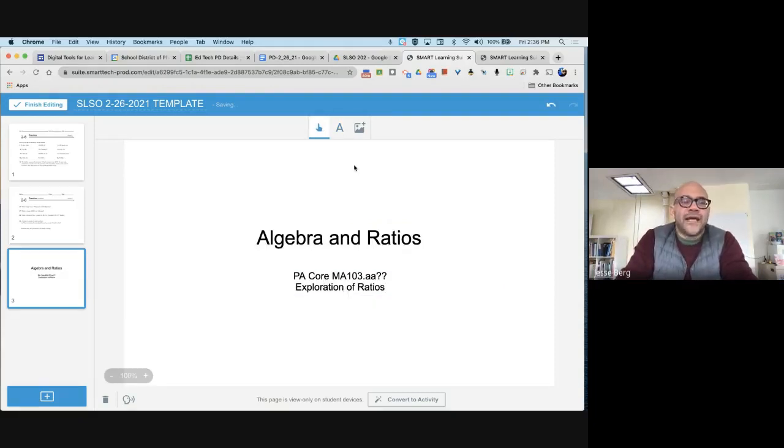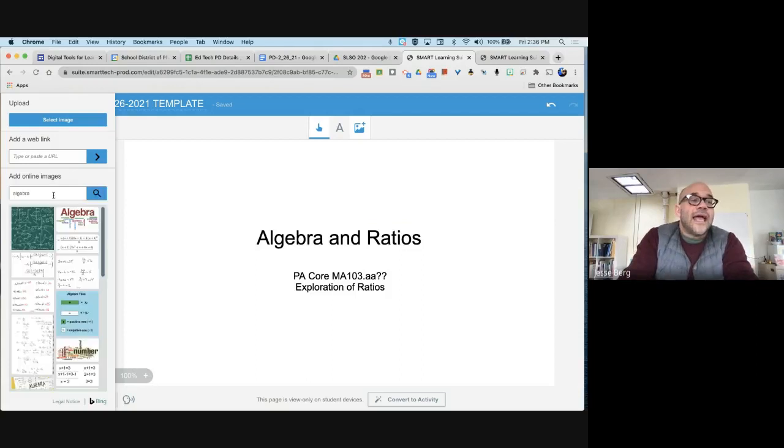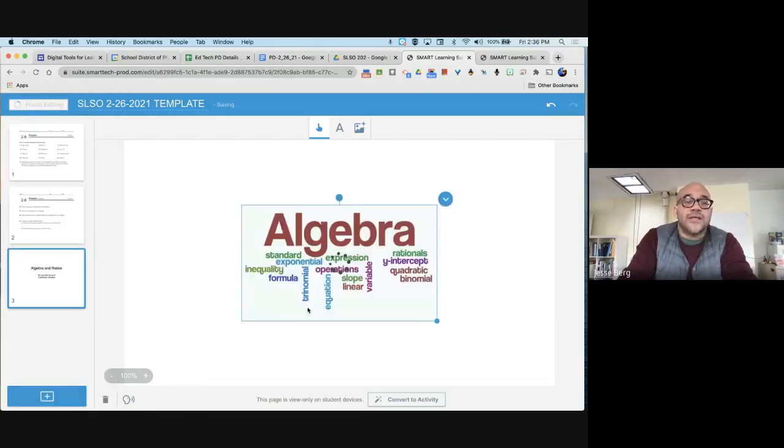Now I might want to add a picture. So to model this for you, I'm going to click this picture button here in my editing, and I'm going to just type in the word algebra. And that is that word art that I saw that I liked.